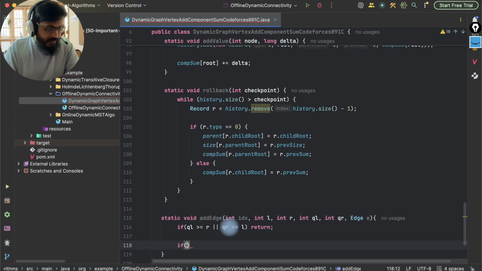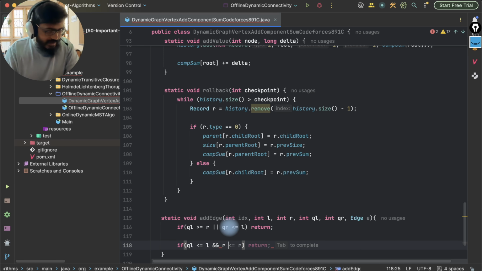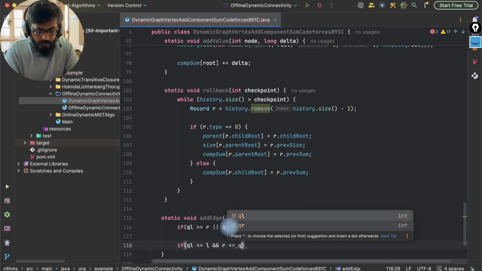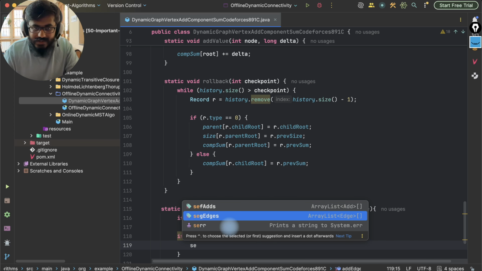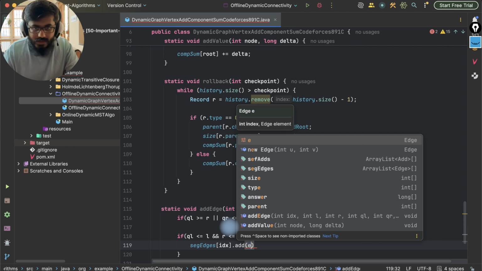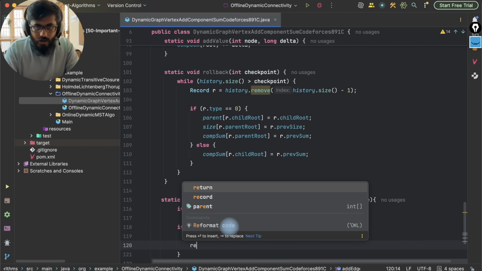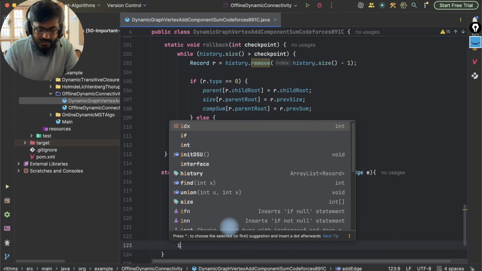Next, let me go with a simple if condition. Suppose if query left is less than or equal to left, and right is less than or equal to query right. In that case, we have to store the edge in the particular segment. So for that, we have made use of the segment edges of index idx. So we have to add, right? So I'll just go with the add. We have to store the edge in the particular segment. So I'll just pass the e. Next, all we have to do is stop. For that, let me give the return statement. Next, let's move on with the further things.